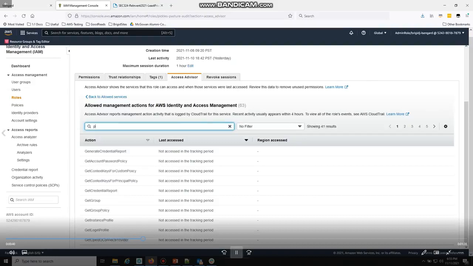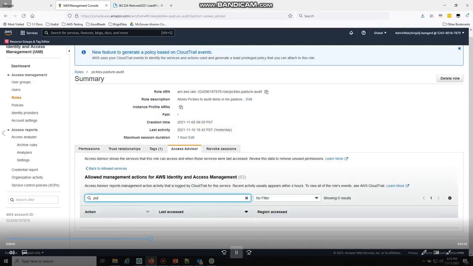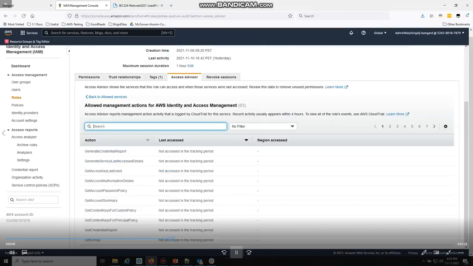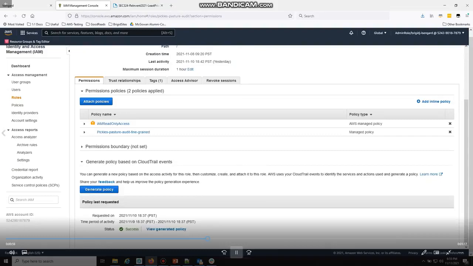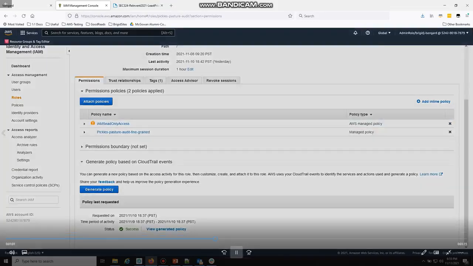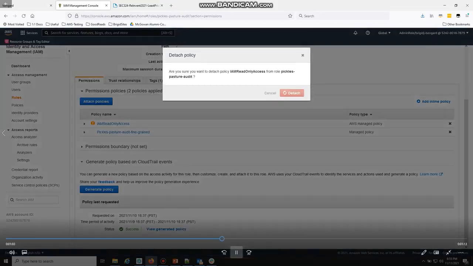IAM. Here, there's a lot of IAM APIs. And so I was kind of searching around trying to look for stuff, but it looks like the service has not been used and none of the actions as well. And so I feel pretty confident, and I'm going to actually remove that IAM read-only access from this role. And so I'll do that first, and I will detach it.